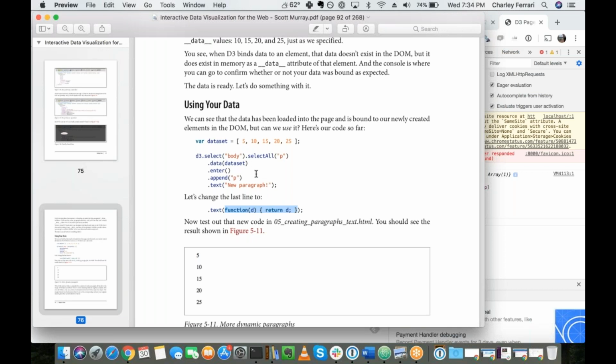So to look more deeply at what's happening here, I have a blank body, and what I'm doing with this data set is I'm basically saying I want to select all of the P's that will exist. I want to tie each of them to one of the members of this data set, actually append the P, and then do something with that data. In this case, running the anonymous function and returning the data.